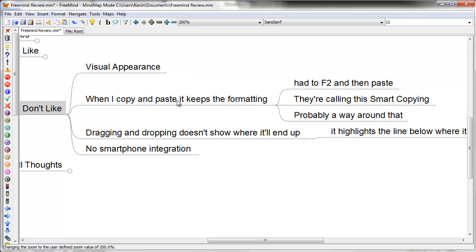The other thing that I wasn't a fan of is that when I copy and paste, it keeps the formatting. I had to go in and hit F2 and then paste it into this, and that way it gave me the similar look. Now, it looks like they call this smart copying. I'm sure there's a way around it to do whatever you want.